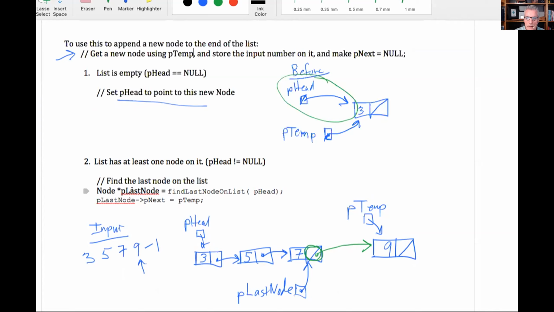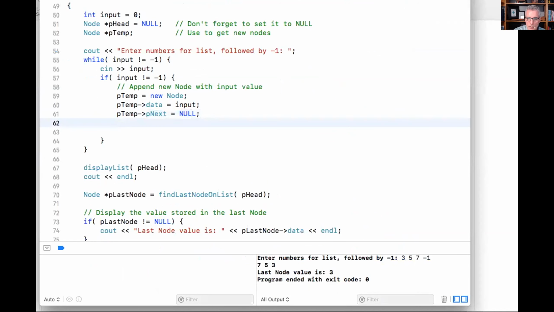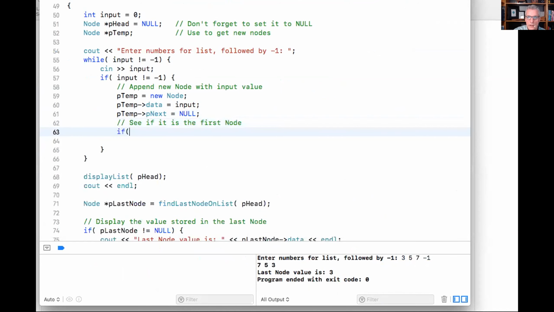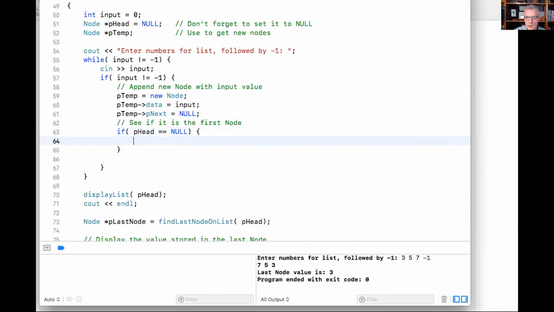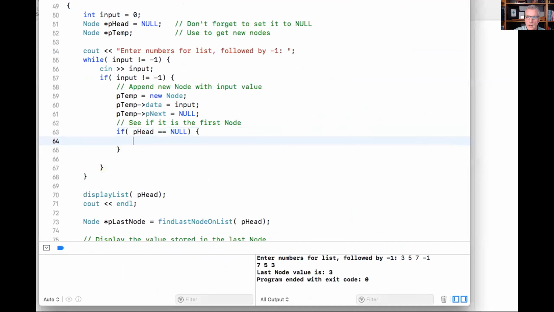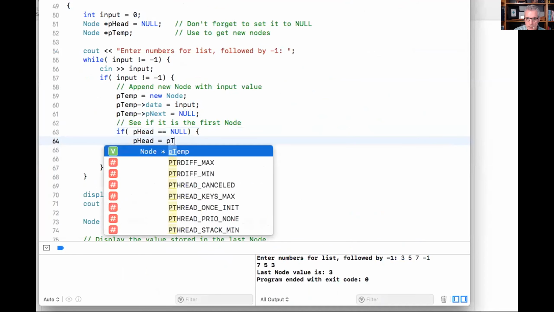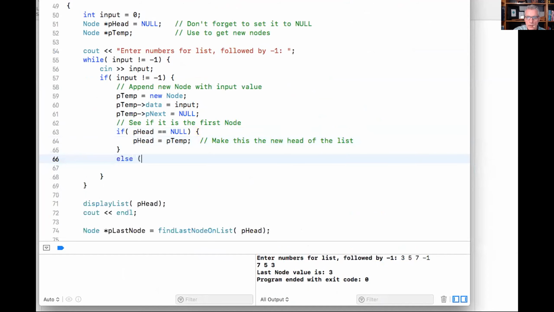So we're going to get the pointer to the head of the list here. So node star p last node. Actually, up here, we can just check to see if p head is null. So for the first case, see if it is the first node. So if p head is equal to null, then we simply make p head equal to p temp, as we saw here. So p head is equal to p temp. Make this the new head of the list. Okay, else down here, else p head is not equal to null, right?